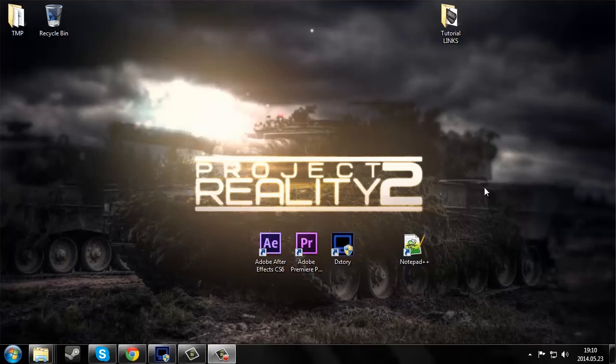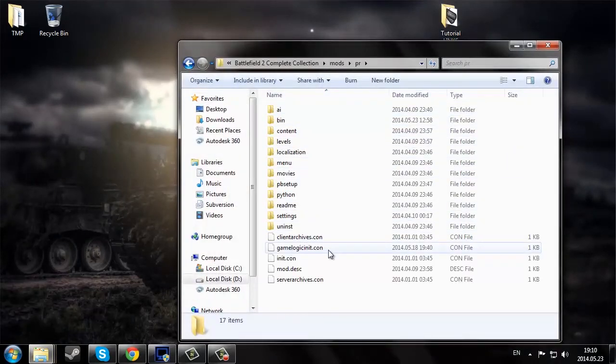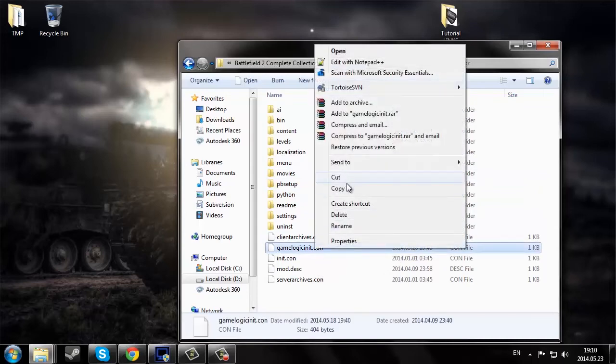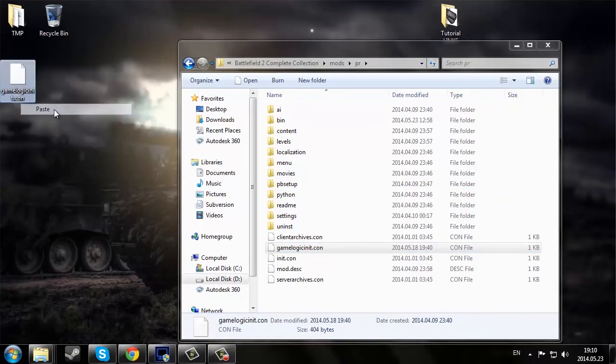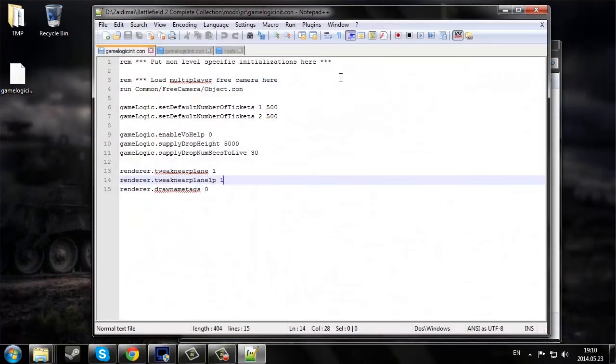What we need to do next is edit the GameLogic init config file in the PR directory. We go to the PR directory and we see gamelogicinit.con. The PR directory is where you install Battlefield mods PR. For GameLogic init con, make sure to make a copy of it because you need the original file to play online. Once we modify it, we cannot play online. Only local servers, which you can connect with friends with Tunngle, Hamachi, or Evolve, and this will not allow you to play on online servers.